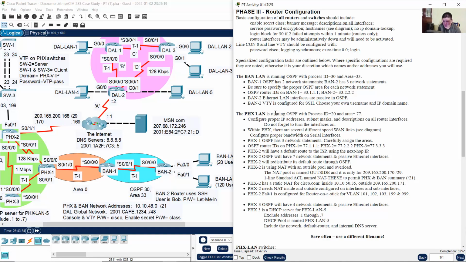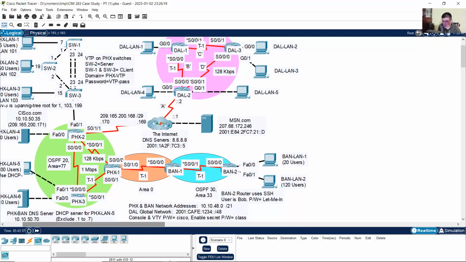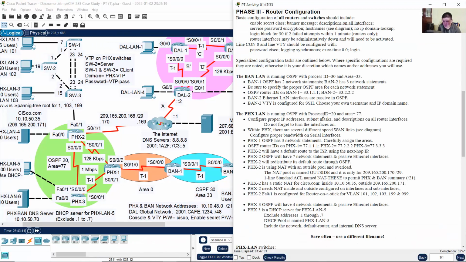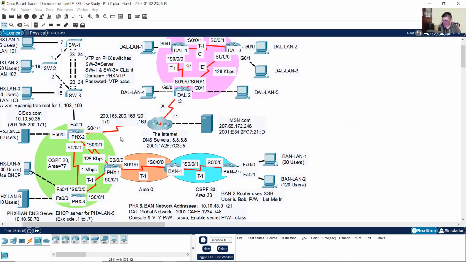Phoenix LAN is running OSPF. Okay. The process ID is 20, area 77. Okay, the green circle is area 77 for OSPF process ID 20, with the orange section is area 0. Okay.